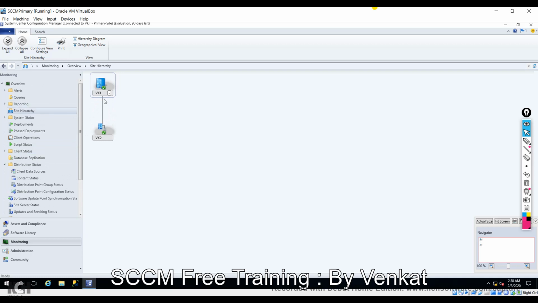Okay, I have one primary and one secondary. Primary site, good, and secondary, good. If you click here, you can see all alert status okay, and you can see the message count. Warning, 3 warnings are there, and almost all okay. If you want to reset all this count, you can. And what is the site code, everything, you will get all information here.